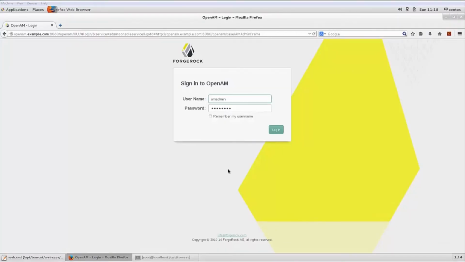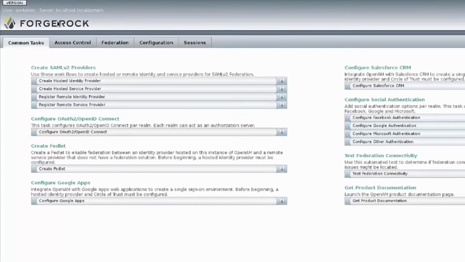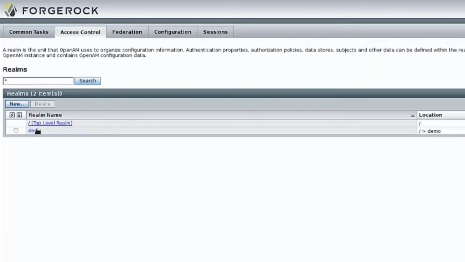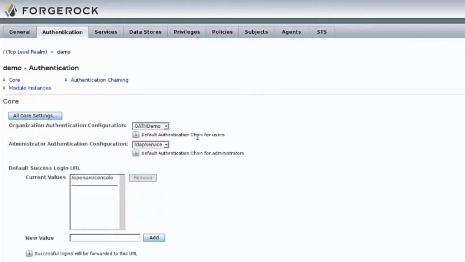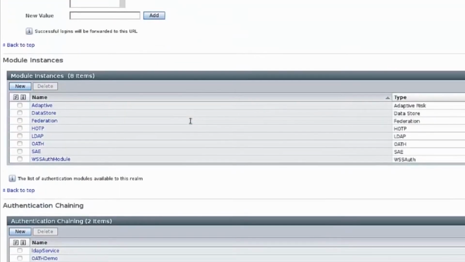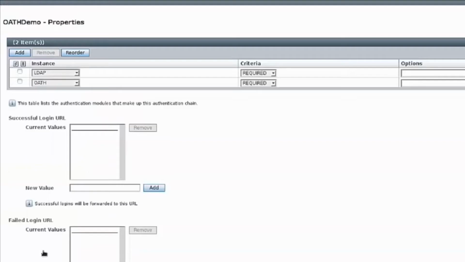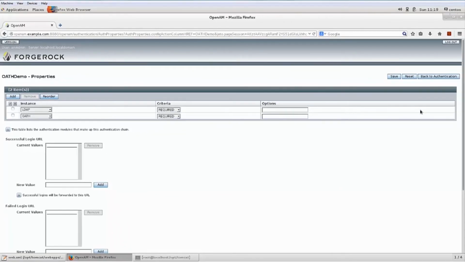For the purposes of this video, I've set up an instance of OpenAM, and within this instance of OpenAM, I have set up a realm named demo. This demo realm has been set up with an authentication configuration for users of Oath Demo, and this Oath Demo authentication chain is set up to use the LDAP module as a required module, followed by the Oath module, also as a required module. It is necessary to precede the Oath module with the LDAP module, as the LDAP entry will contain information that's used in the Oath configuration.